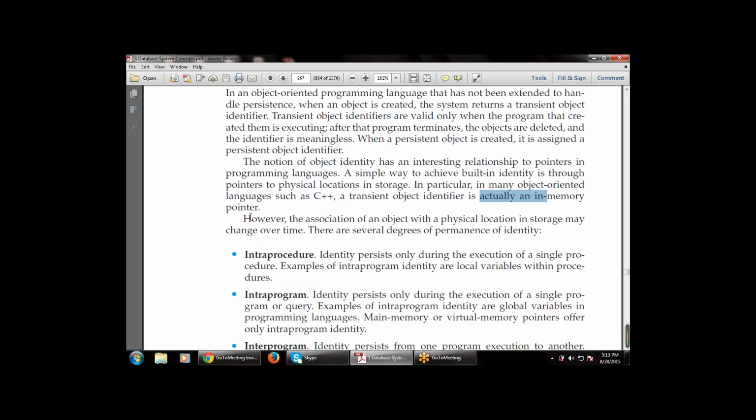However, the association of an object with a physical location in storage may change over time. So there are various degrees of persistence of identity. There are multiple degrees of persistence of identity. First is intraprocedure.